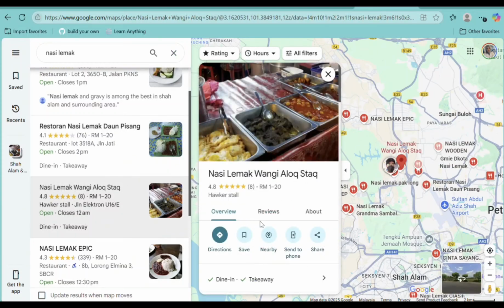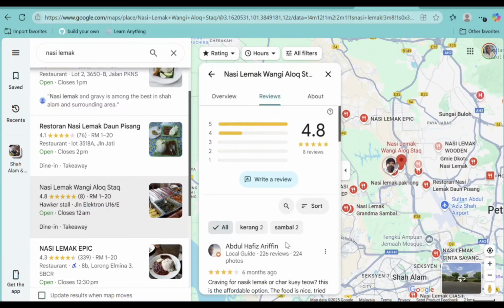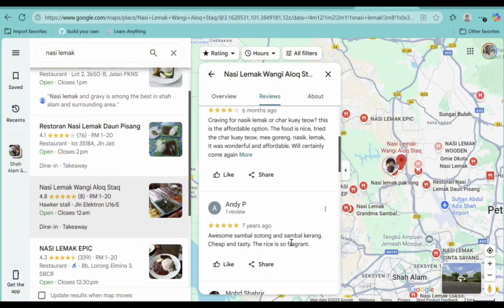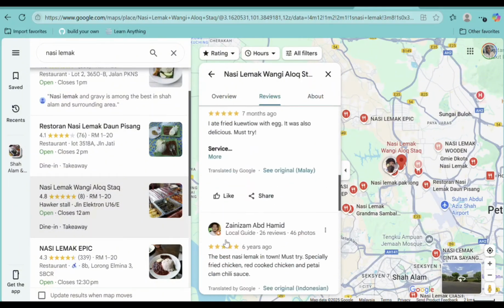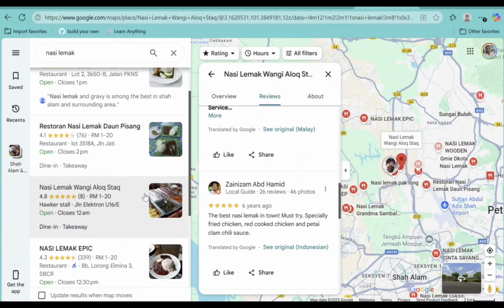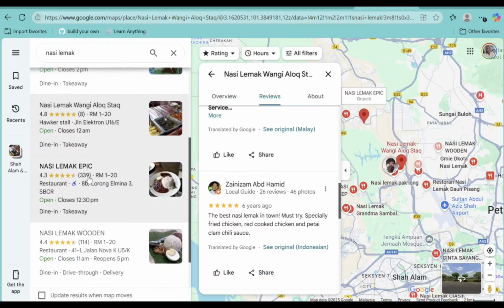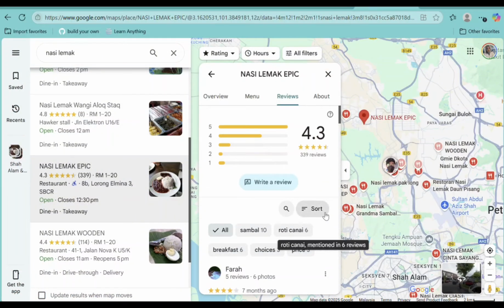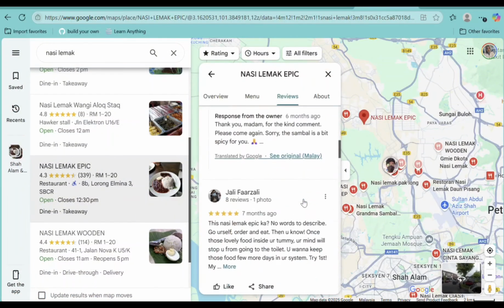Ever spent so much time scrolling through hundreds of reviews just to find a place for dinner? You see a 5-star rating, but you don't know if it's good for kids or if the service is fast. So this is review overload. It makes finding the perfect spot way harder than it should be.